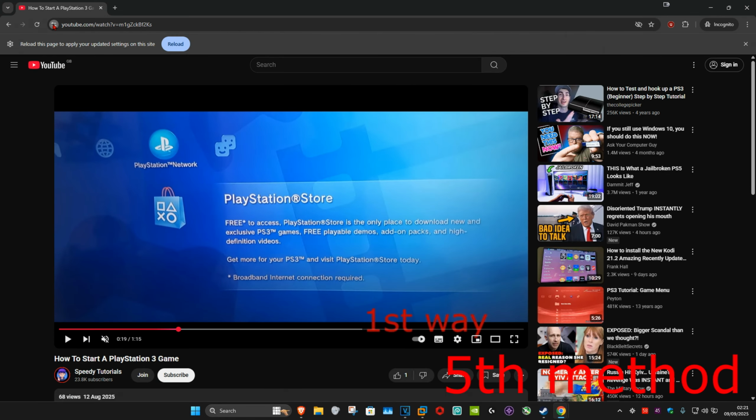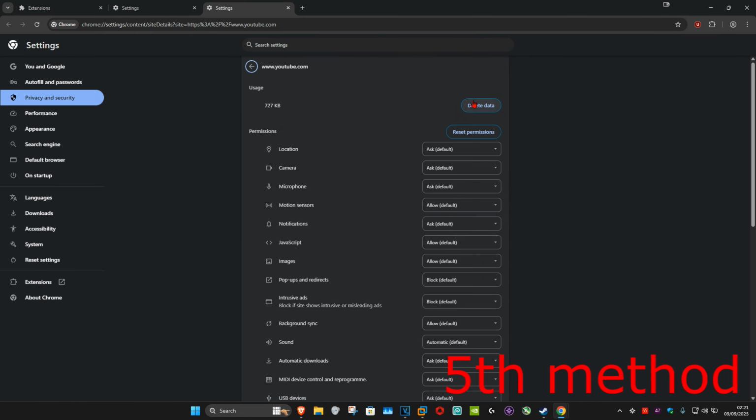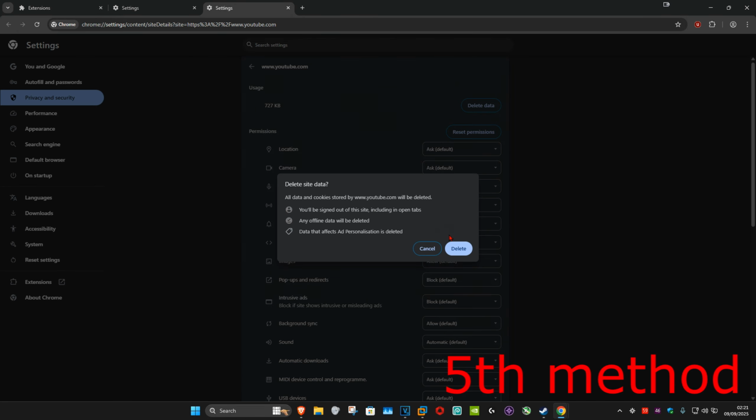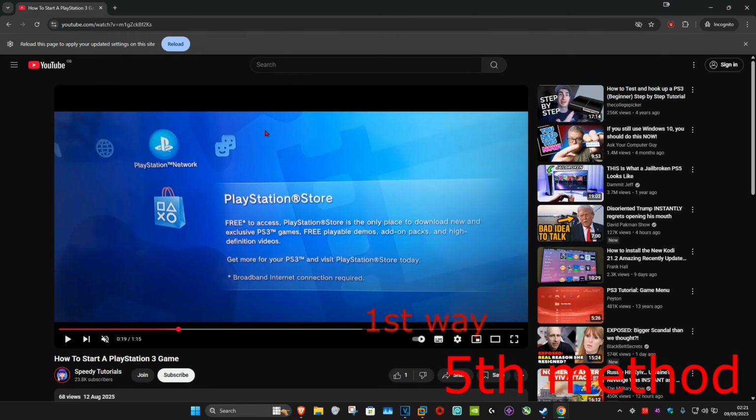Now you want to click on this again. And then click on site settings. And then click on delete data. And then click on delete. And now we're going to go back here. You want to click on reload.